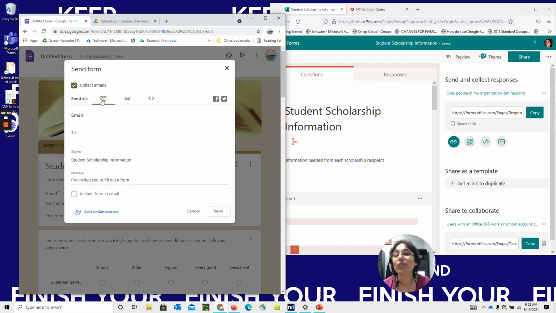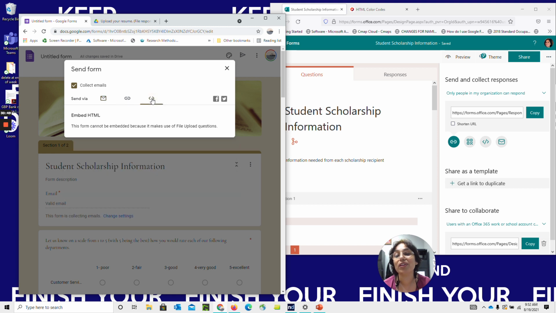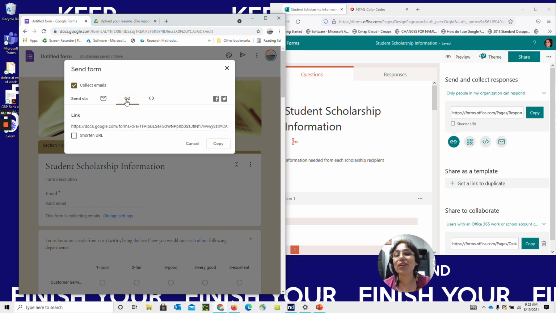So here you can share it via email, a link, or embedded code, so it opens up in a frame. But again, because we use the file upload, there are horrible limitations. You cannot embed this, because I guess it wouldn't know where to send it because it can't be embedded so it can get to your iDrive. So that's interesting to know. You can also share it on Facebook and Twitter. And please, please shorten your URLs. There's nothing more annoying than a humongously long URL.